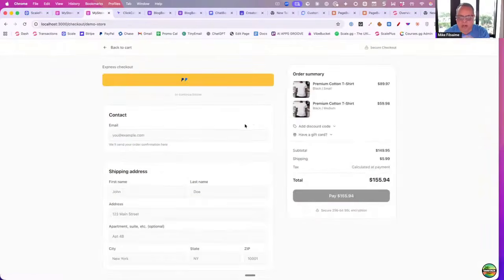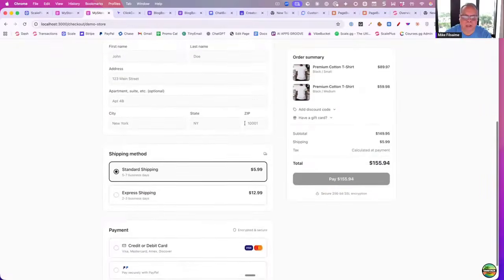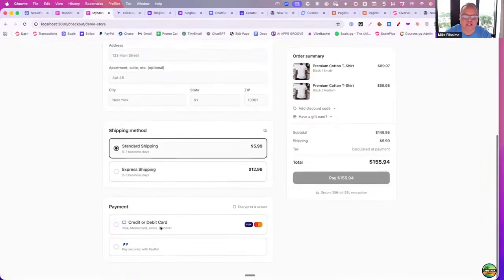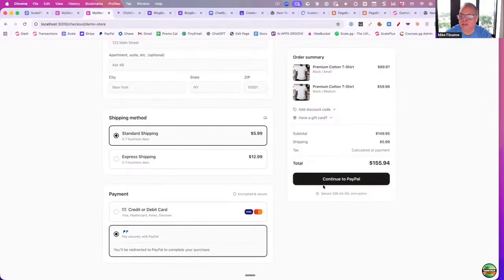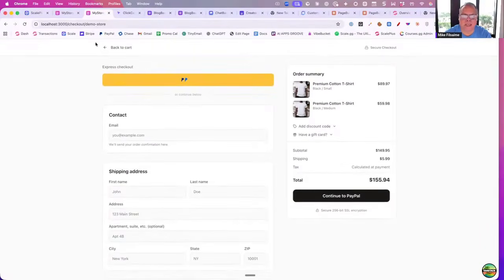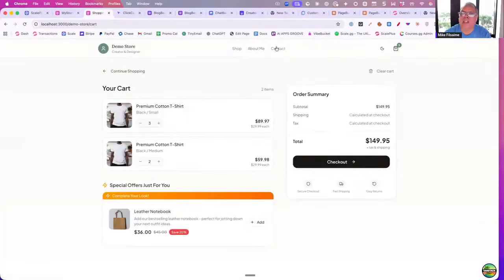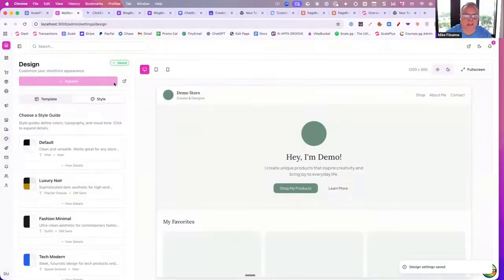You click checkout and you go to a page that has PayPal, gorgeous, express shipping, standard shipping, credit card, or PayPal. Really, really super nice site. And it just works. It's clean. It almost makes you get excited to go build a store because it's not as complicated as GrooveCart.